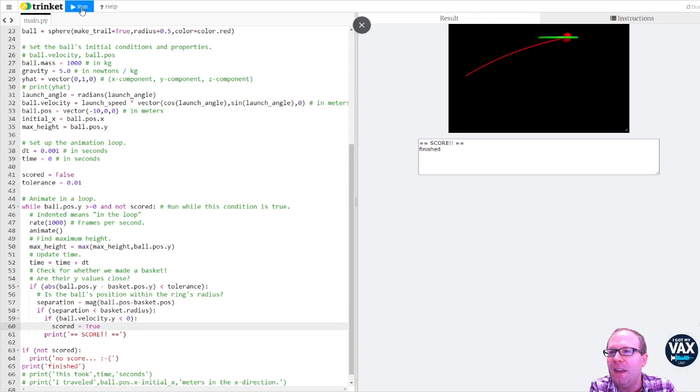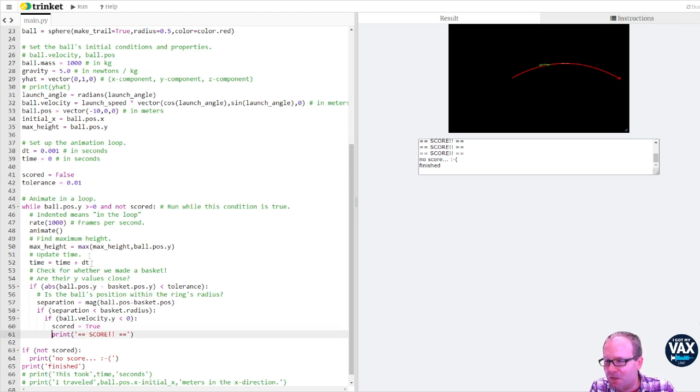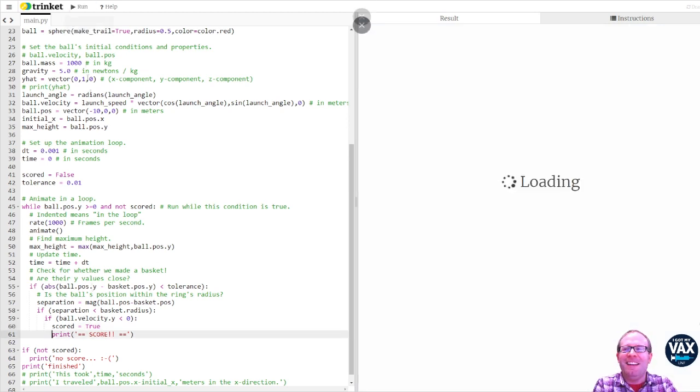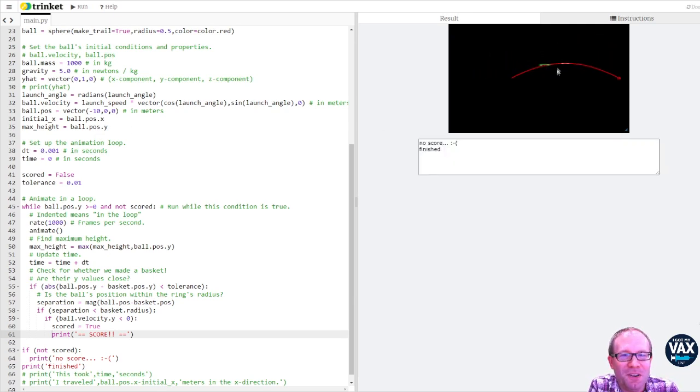Okay, let's repeat the same trial. We should get no score this time. Oh, that's weird. Oh, I didn't tab over the print score. There we go. There are physics errors and then there are computing errors. So this one just sails right on through, no score, because it did not make it going down through the basket.